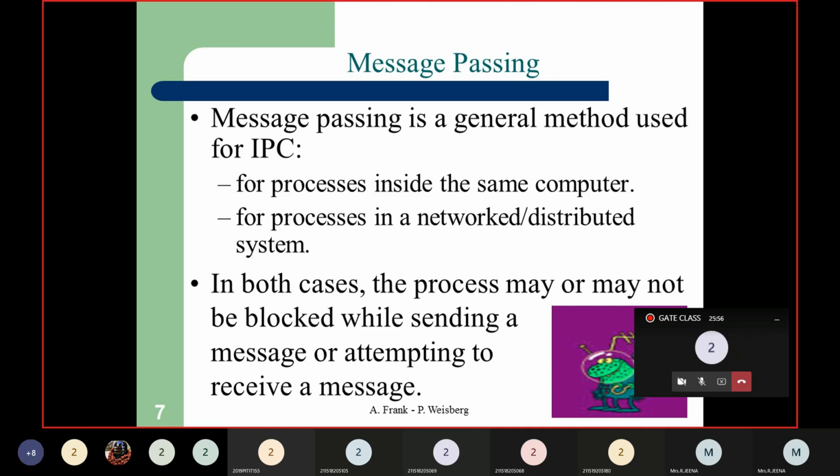Next is message passing. Message passing is a general method which is used for inter-process communication. The first process is inside the same computer, the second process in a networked or distributed system.